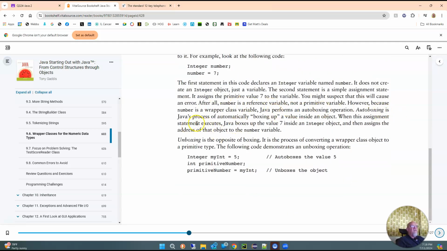So auto-boxing is Java's process of automatically boxing up a value inside of an object. And that's basically what we did right here. When I said number equals 7, it automatically boxed that number 7 into the Integer object number and basically put that value in there. Now, unboxing is just the opposite.